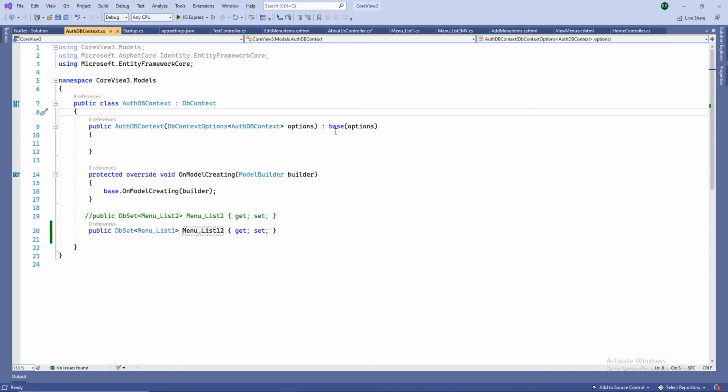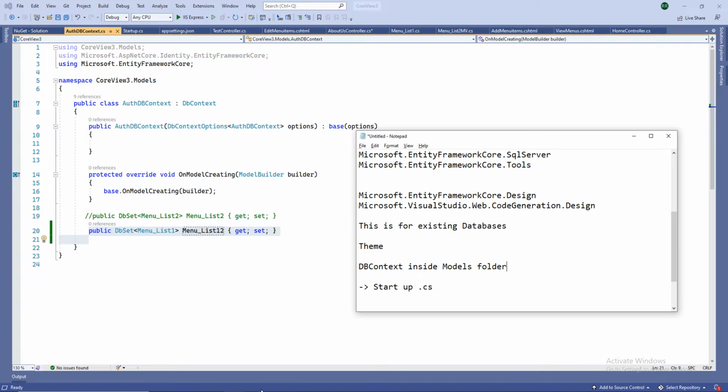Now the constructor. The constructor will call the base options. If you have any other file that you want to include in the DbContext, you can mark it here. This one is generated. If you remove this, your program will work. I don't know why it's required, I'll explain it later. So this is the current table that I'm using, the menu list one.